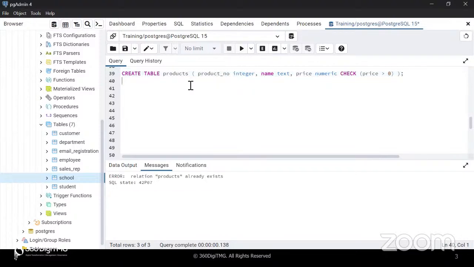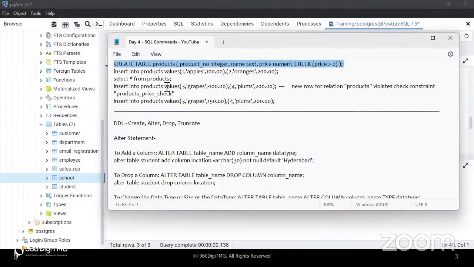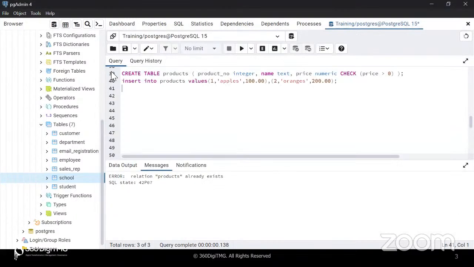Okay, so products is already there here. It got created. I ran the command and it got created. Now let me put some data into that. So I will insert some valid rows here. So what is the syntax again? Insert into table name values.